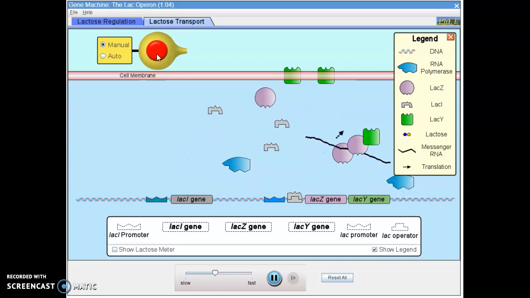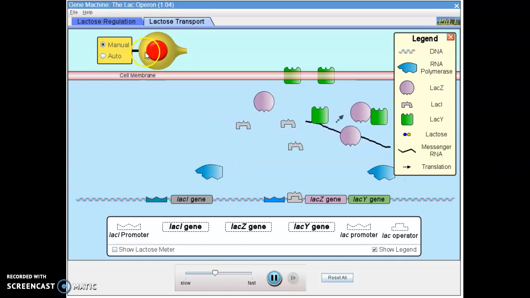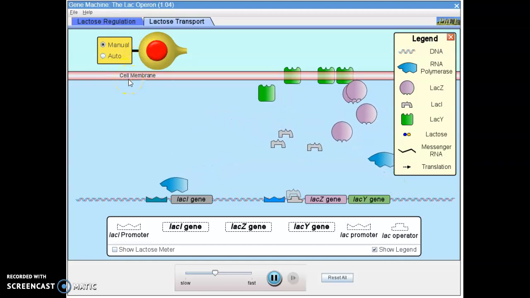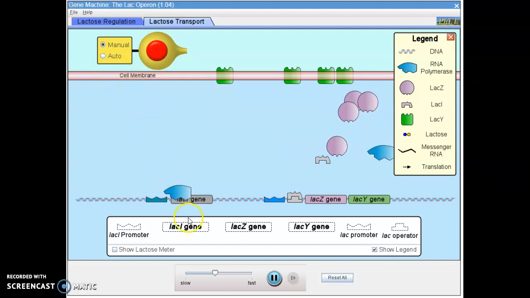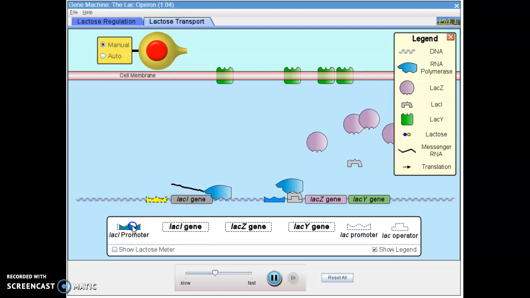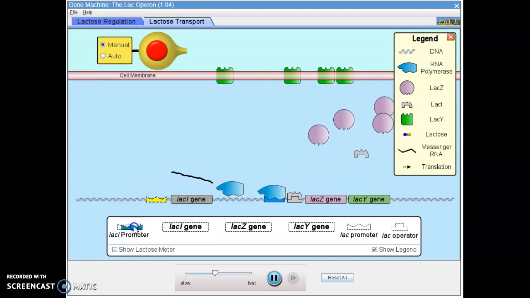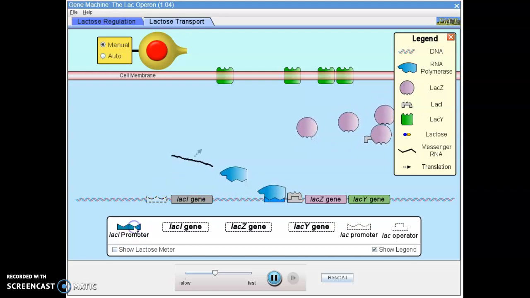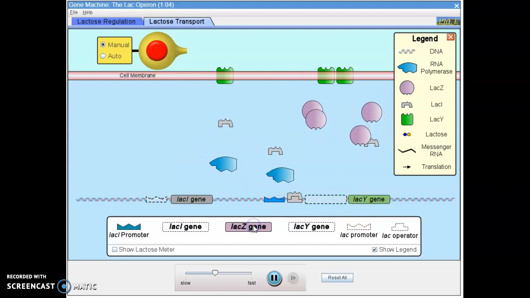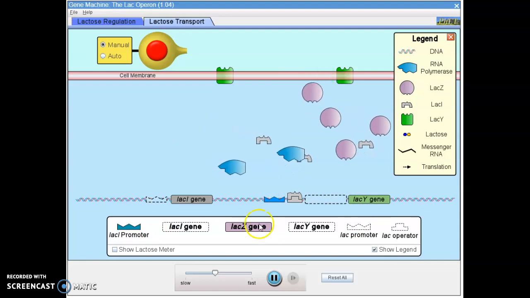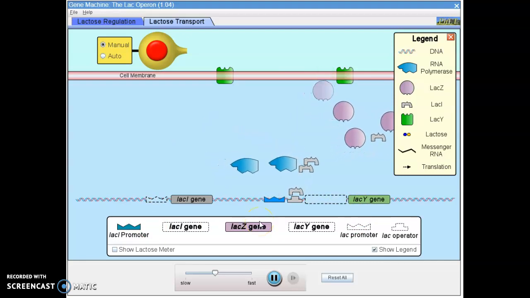Okay, so you should have been able to see what's happening with that part. Now the next step says to drag the lac L promoter and the lac Z gene off of the DNA. So lac L promoter, we're going to drag that off, and the lac Z gene we are also taking off. This will allow you to express the lac Y operon transporter gene.